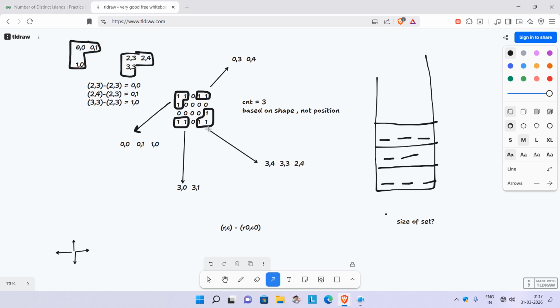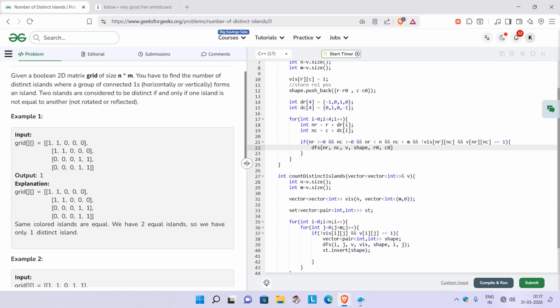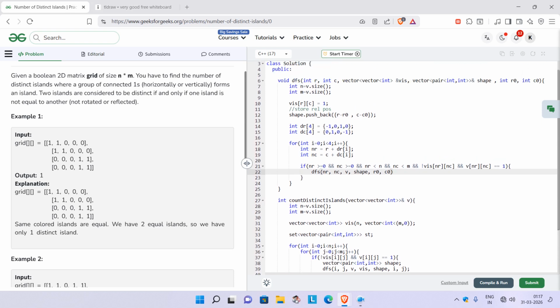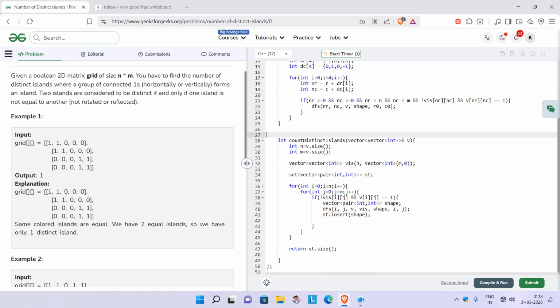So let's say I am dealing with this one. What is the starting point? Let's say this is our starting point. So it doesn't matter. Okay, so i comma j is the starting point of that island. That's why r naught and c naught remain the same here. And if you have to write the DFS for this, okay, so that's done. The DFS starts there, and there's the code for this, and this is the question.